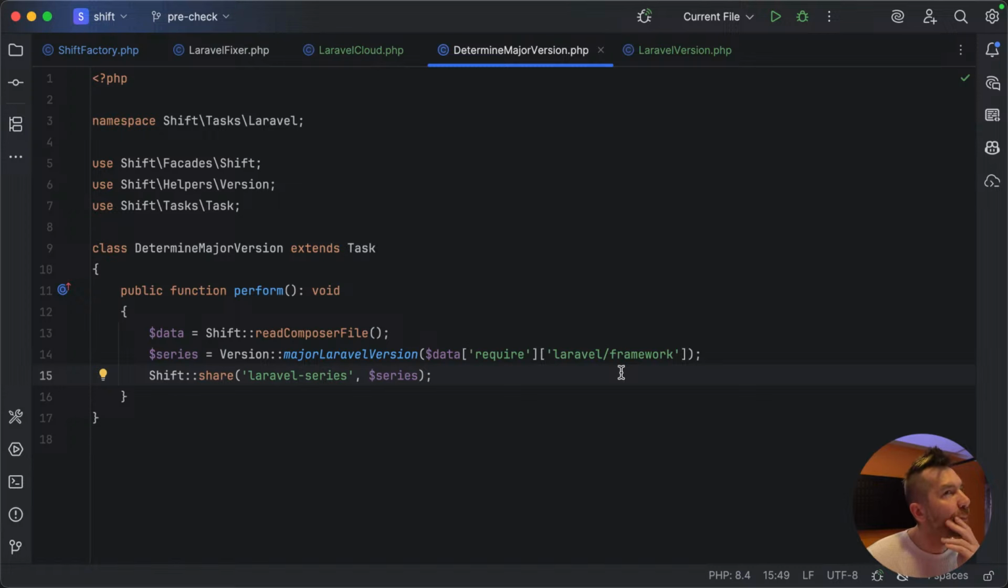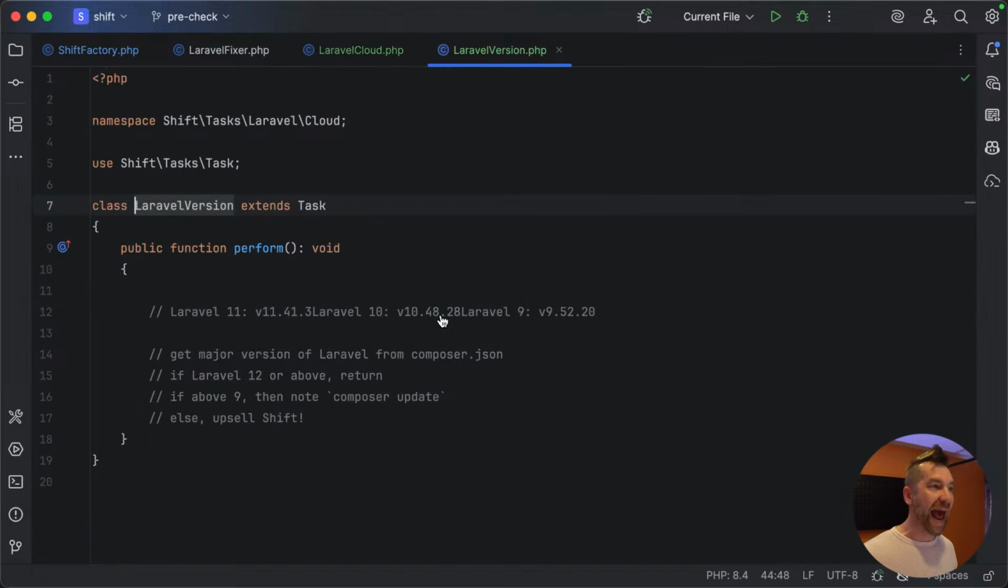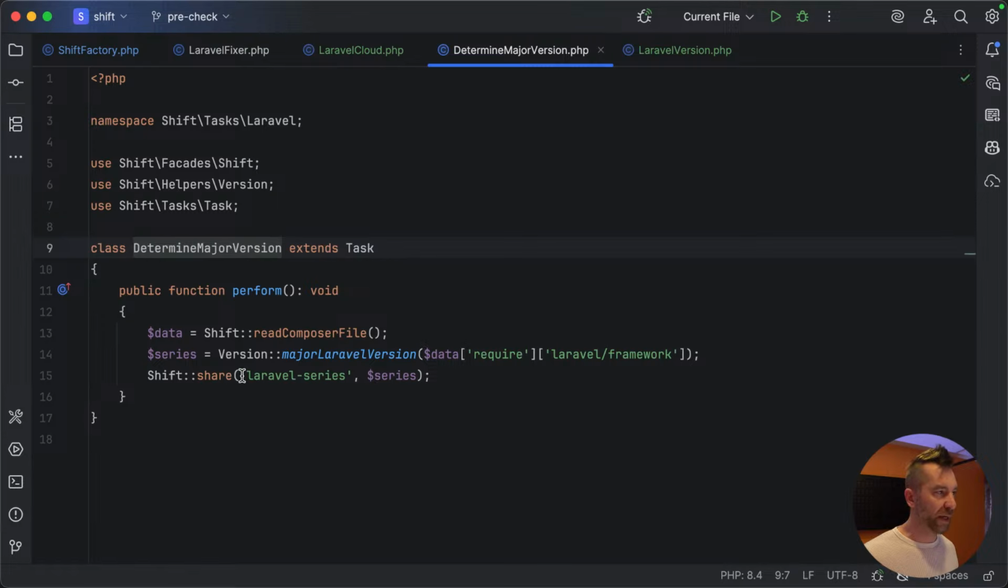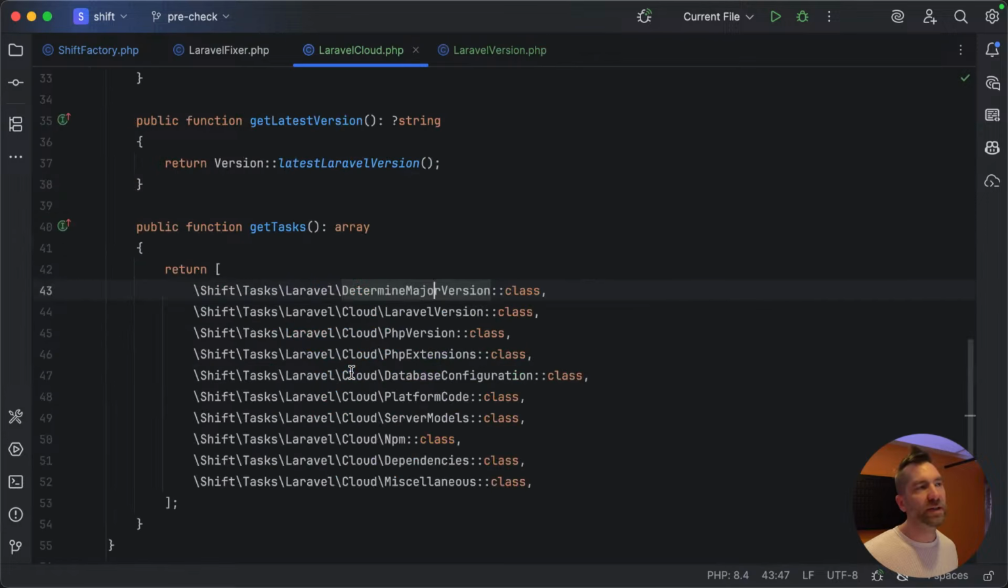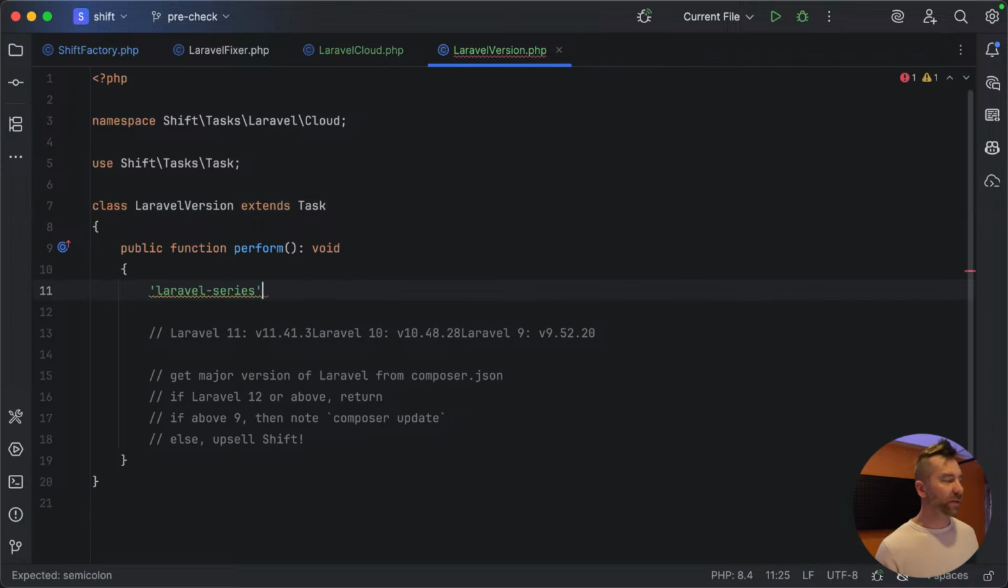Yeah, we're basically reading out this major version constraint, and we're stuffing it into kind of like this shared context. So the point here is I don't have to go read the composer file and get the Laravel framework requirement. I kind of have it available to me from this major series here. And series is kind of like major version, right? I just called it series.